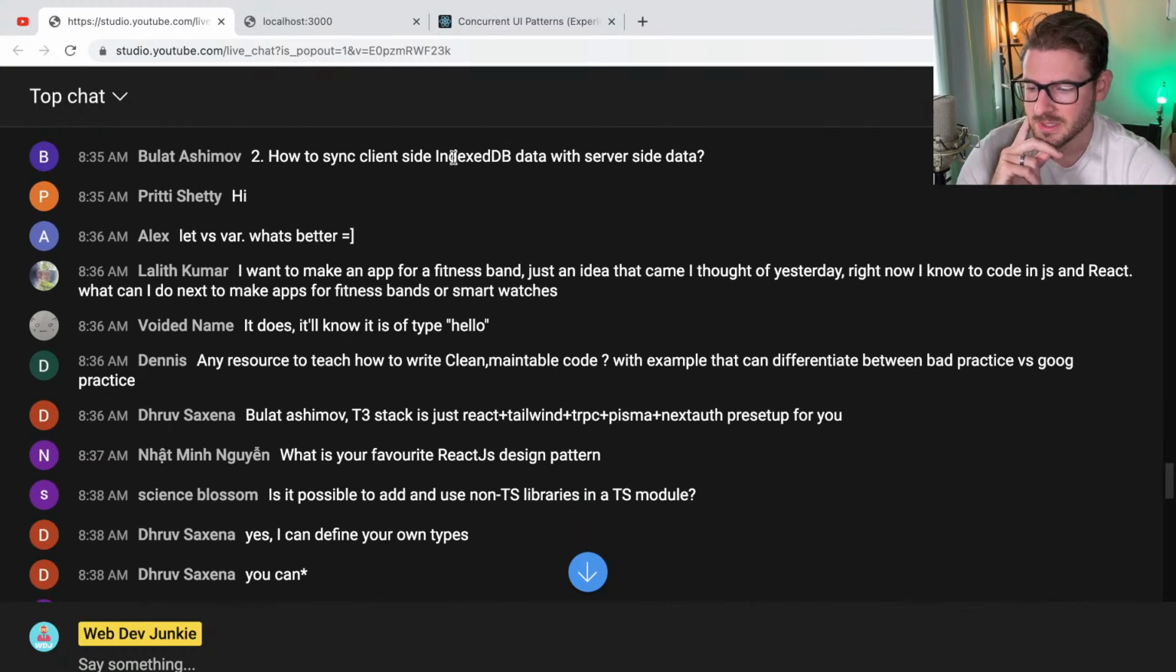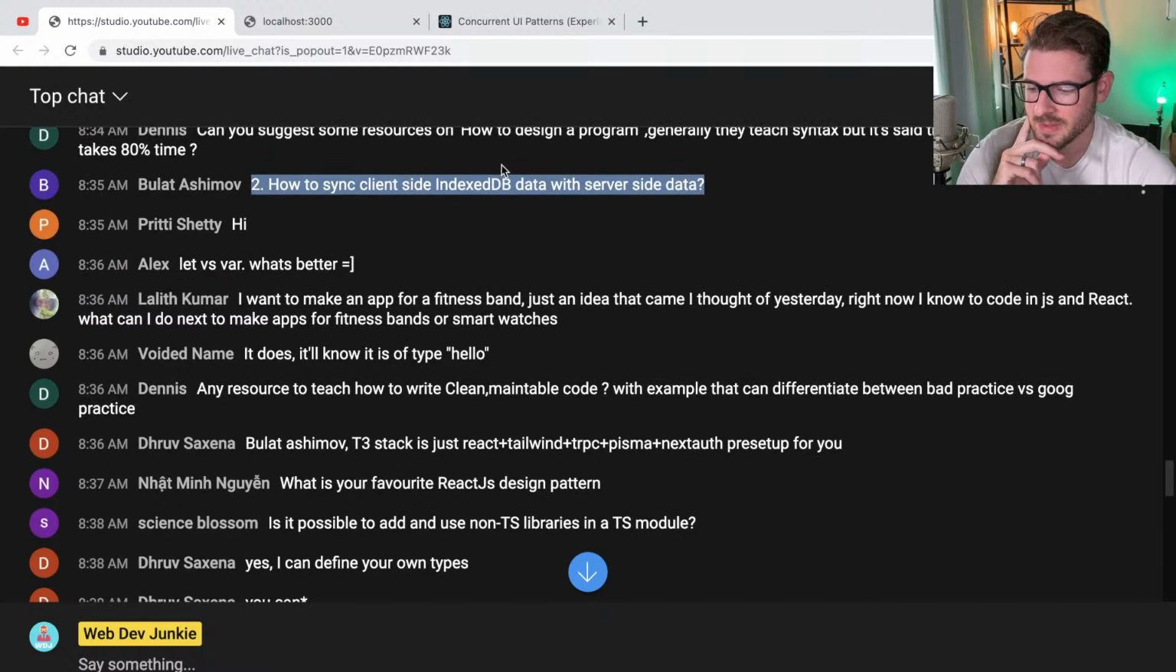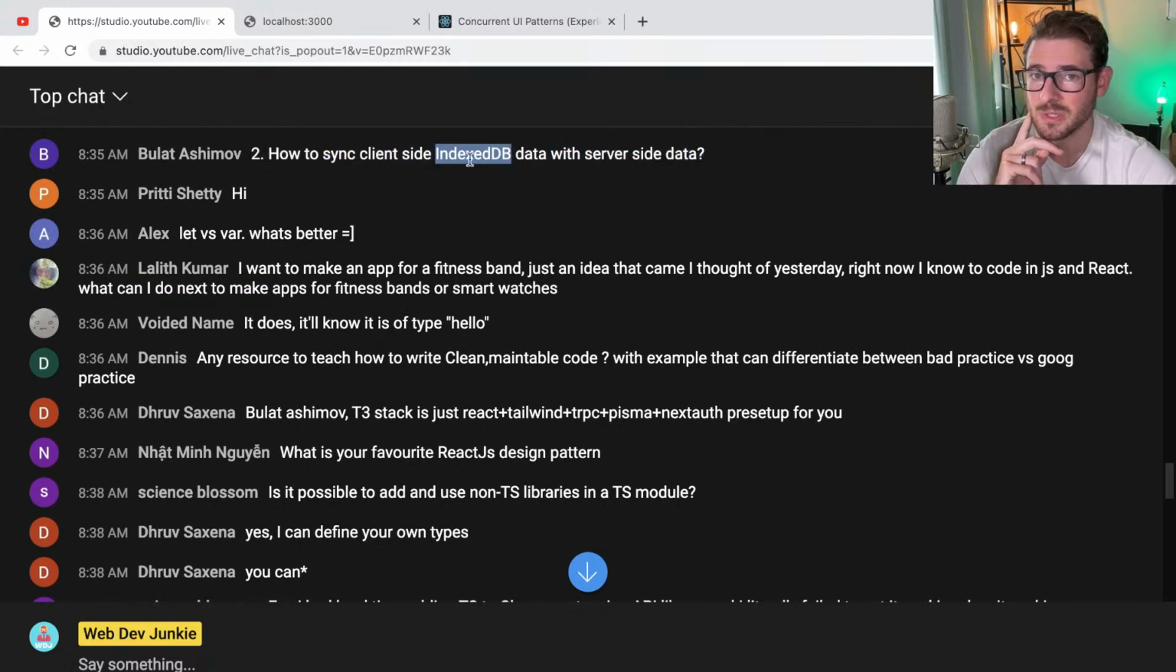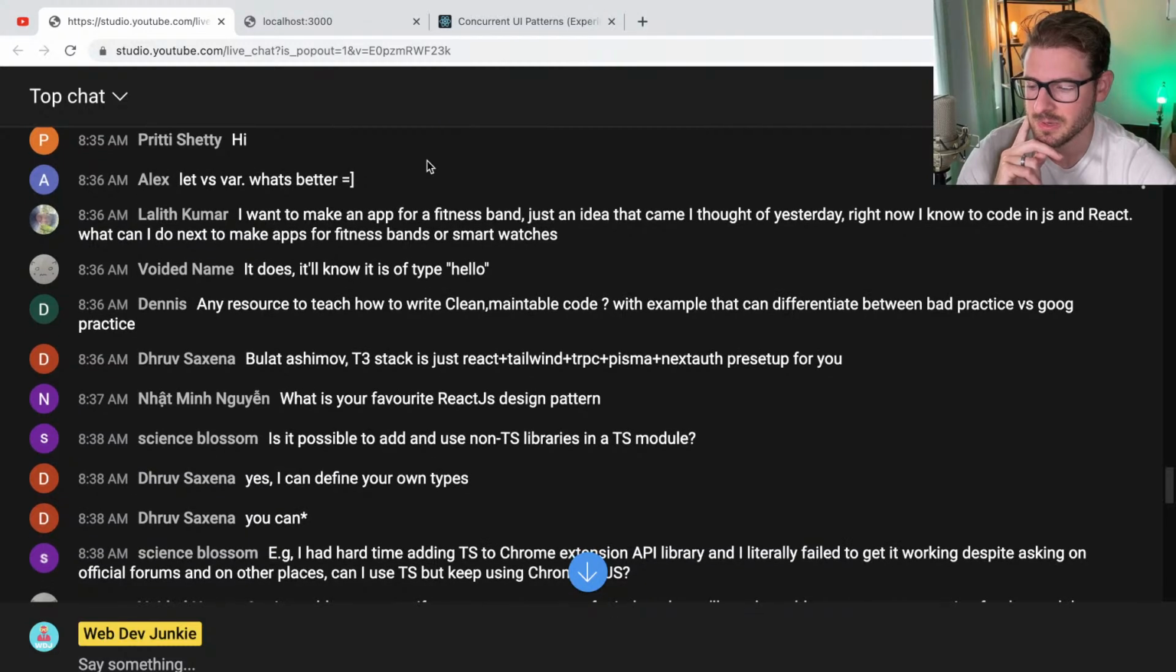How to sync client in, I'm not too sure about that. I've only used IndexedDB. I've only looked at IndexedDB code. I have never actually written with it.